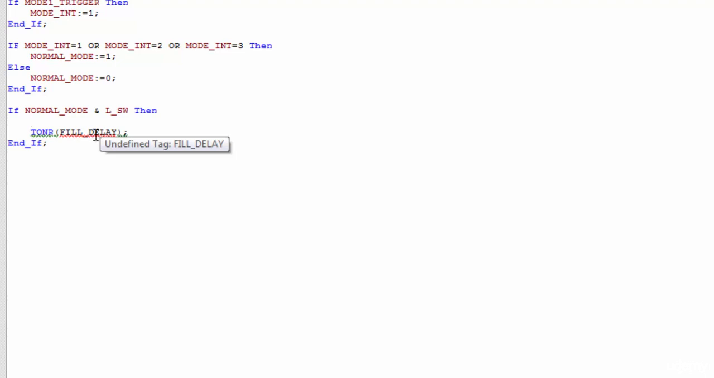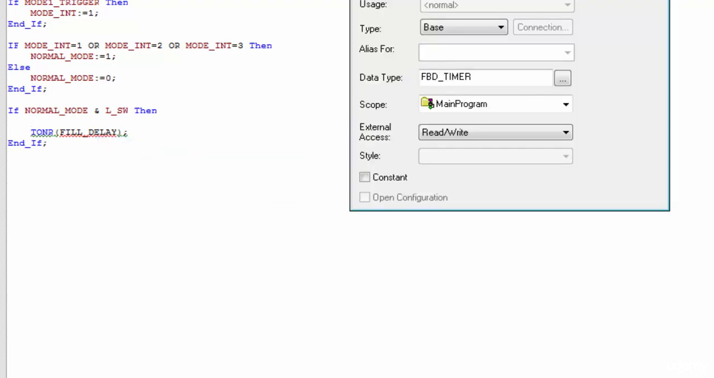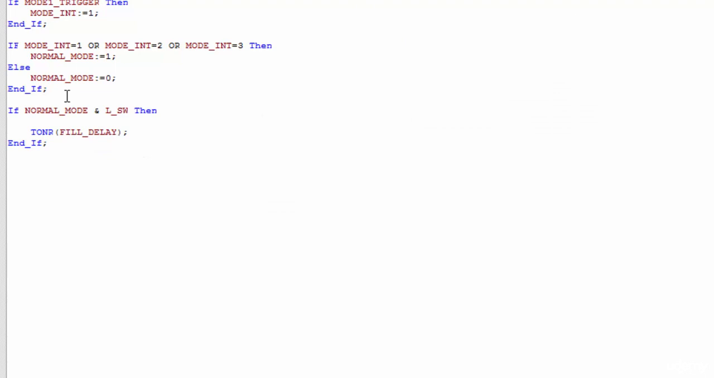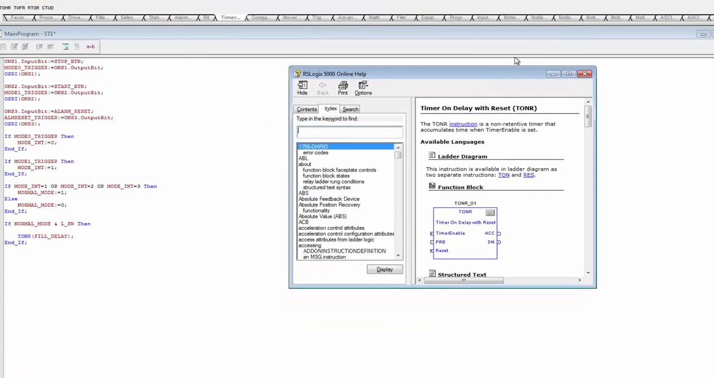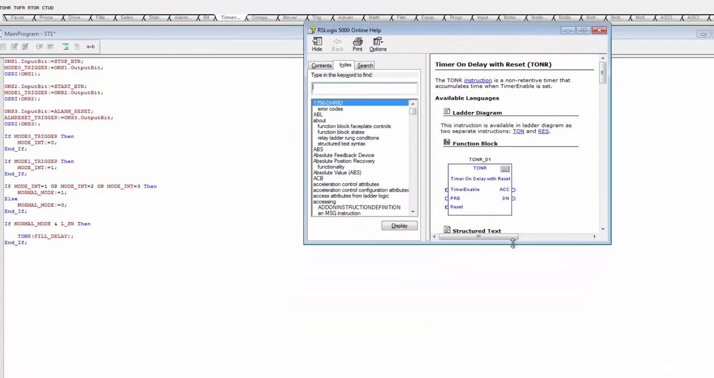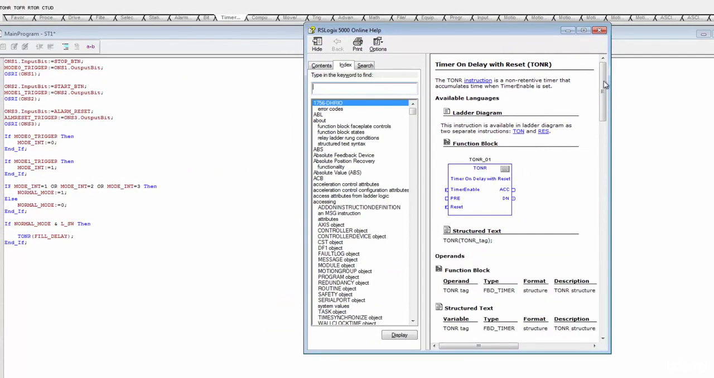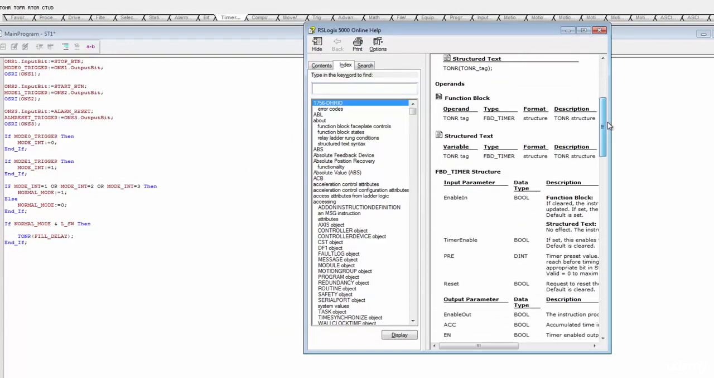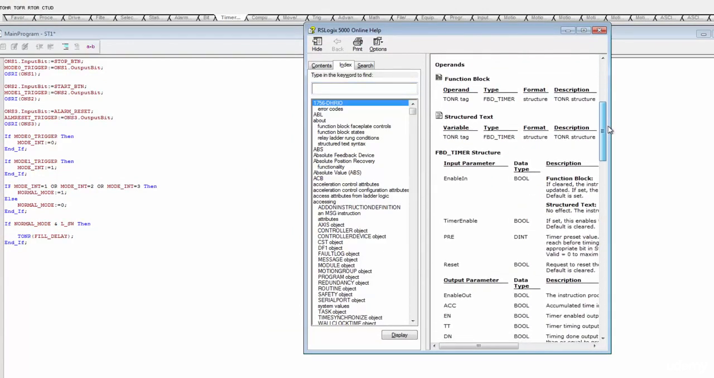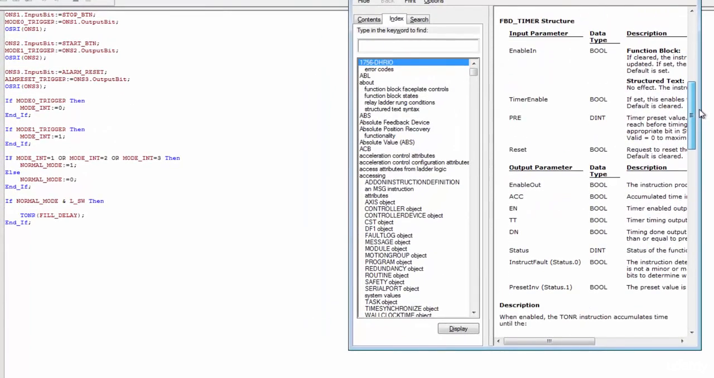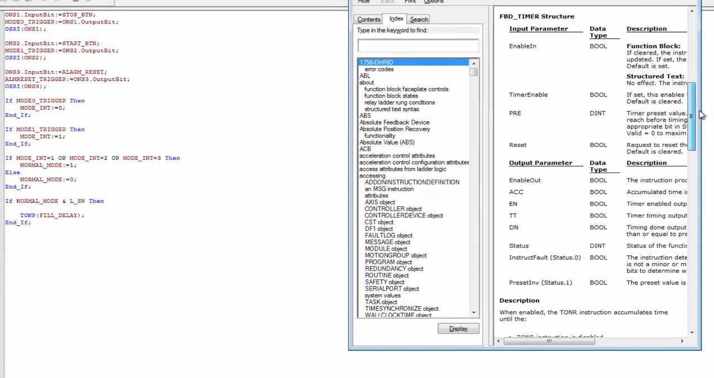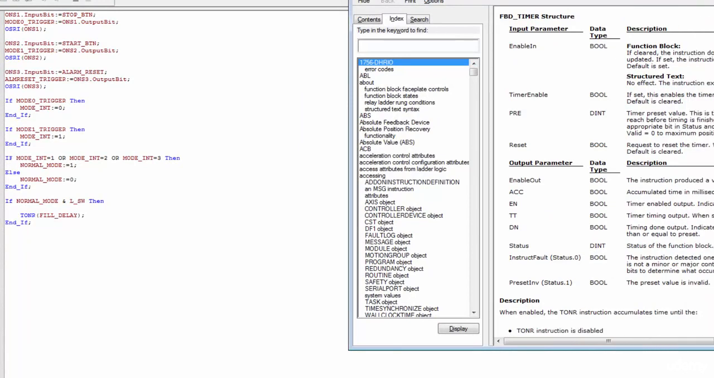So now we've got something going here. Let's go ahead and create our new timer. We've got it, and then let's pull up our help menu and see what kind of parameters we have to set to make a timer work in here. So we've got our function block, and there's our structured text. Our operand is just our tag, and then we actually get into our timer structure. It's not nearly as bad as the alarms, but there are still a few things we have to set.